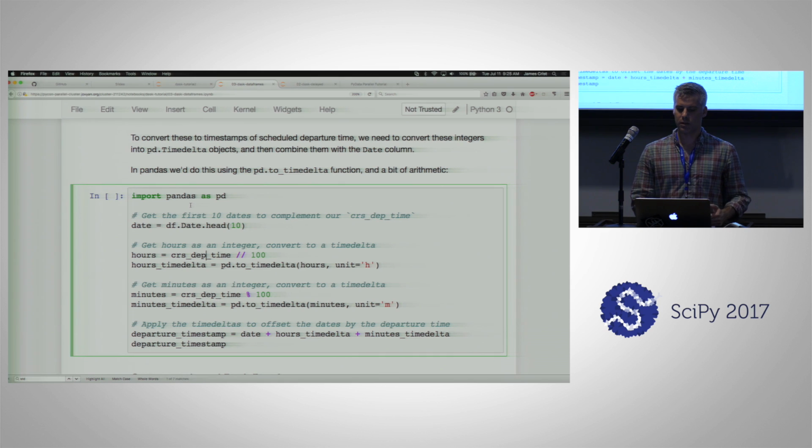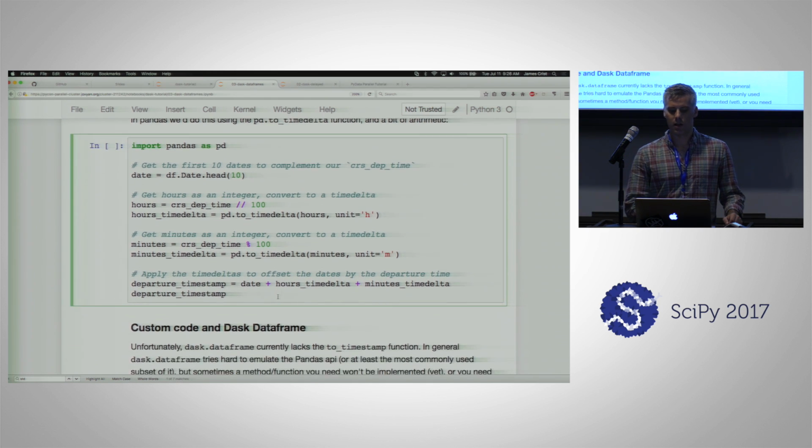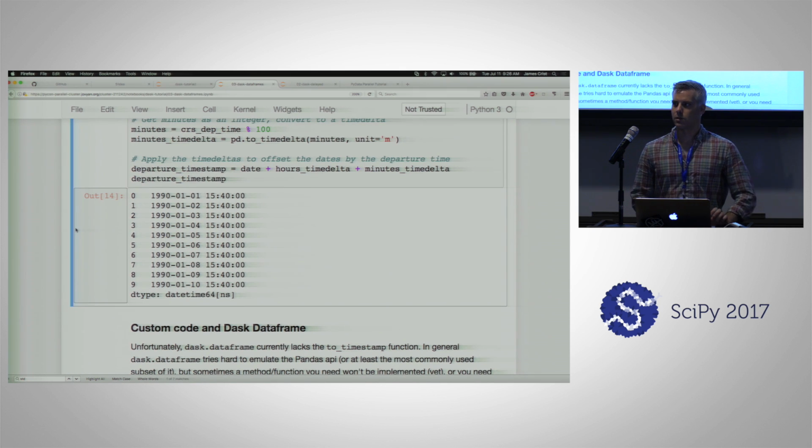So how do we do this with Pandas? In this case, we just take the first 10 rows. So we're actually dealing with a Pandas data frame. Head returns a Pandas data frame. Floor the number to get the hours. So we have 1540. We want 1500 for the hours. We convert that to a Pandas time delta object. These are objects that know how to move around in time. So these are hours, unit is hourly. Do the same thing for the minutes. Then we take the actual date that we have from the date parser, and we just add the hours offset and the minutes offset, and then we get back a departure timestamp. So that's nice.